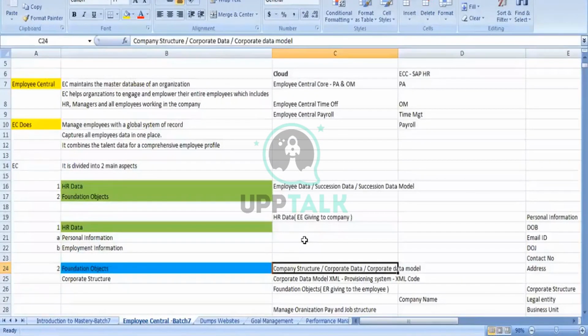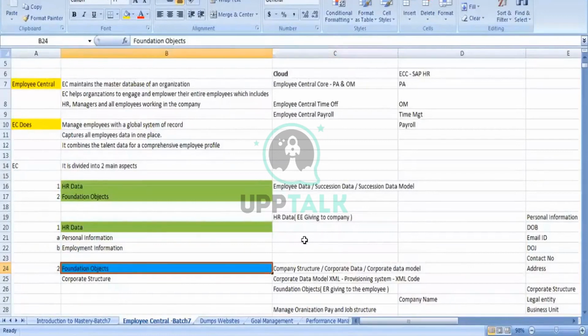And this company structure and corporate data is called a foundation object. Any questions here? So now we can see one part that is HR data and one part that is foundation data. HR data is nothing but the employee data. When we are setting up the configuration in Employee Central, as we said, there is the employee data and the organization data. So employee data is nothing but the HR data and the organization data is nothing but the foundation objects. Got it?